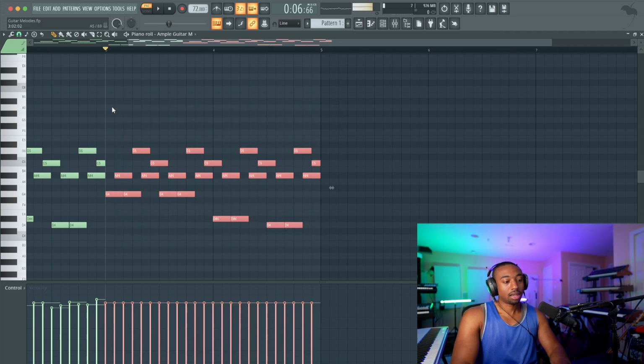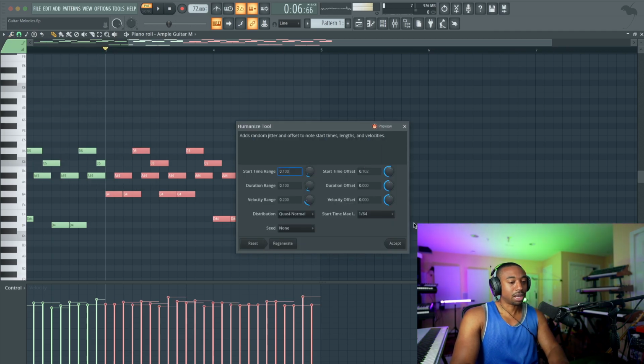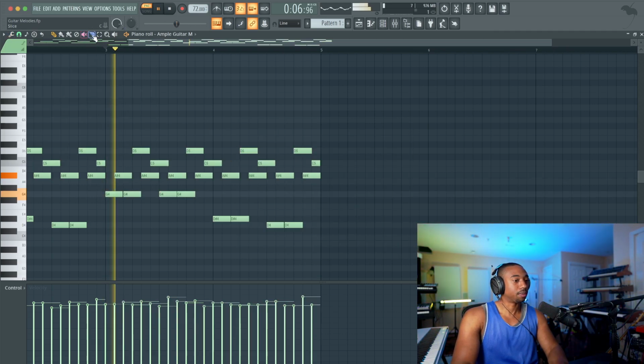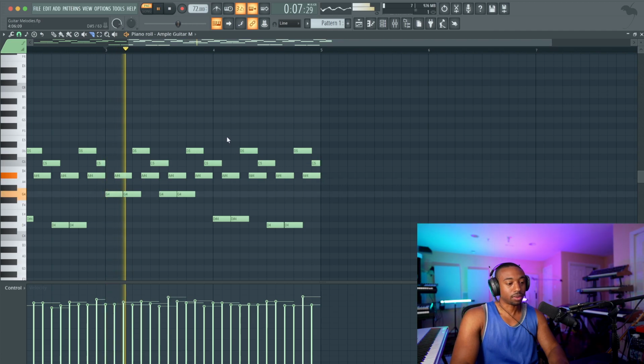If you want to take it to a higher level, highlight your notes, go to your tools and go to humanize, and then use this setting here. It's in the newer FL Studio.